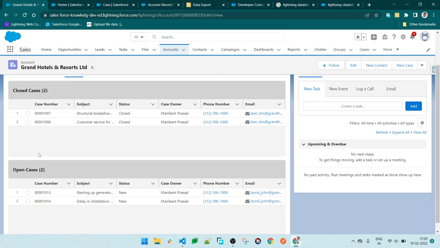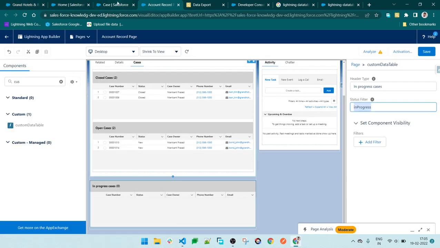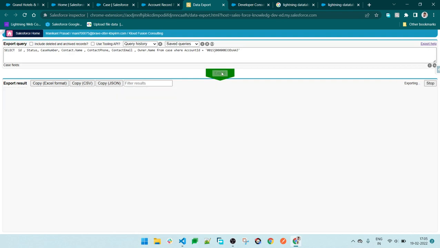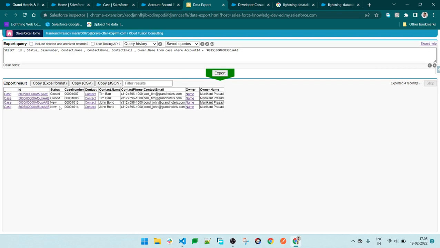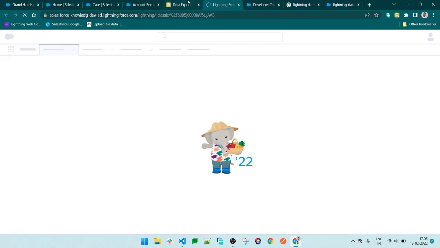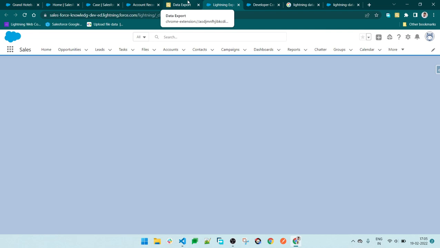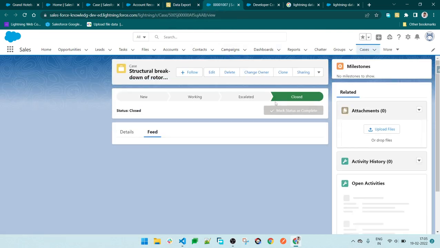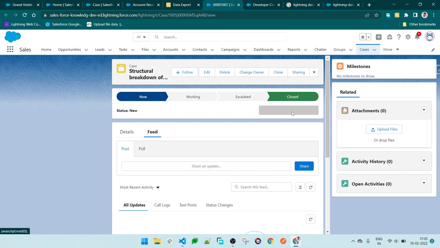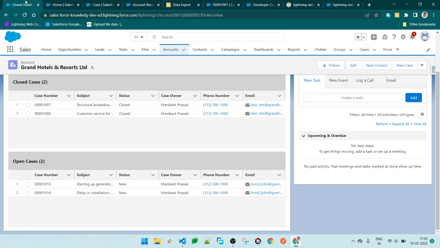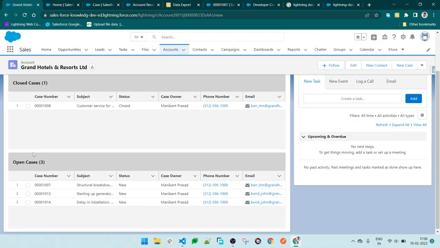So this is opened. Even if, let's say, I now try to change the status of one of the cases from closed to new. Let's see this case. Open it here. Currently the case status is closed. Let's make it new and save it. Now let's go to this page and refresh it. We can see the status has now changed to new and it is displaying in the bottom section, and there is only one closed case.